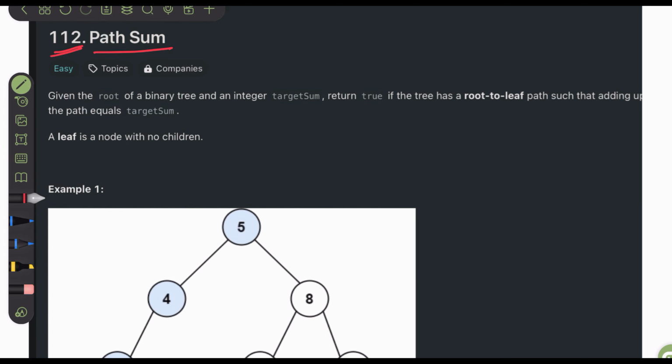The problem statement is: given the root of a binary tree and an integer target sum, return true if the tree has a root-to-leaf path such that adding up the path equals the target sum. A leaf is a node with no children, that is, no left or right leg.